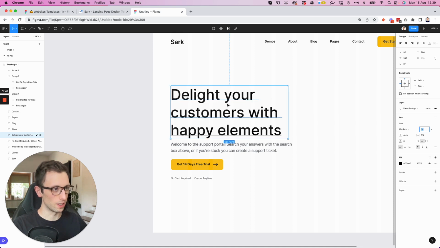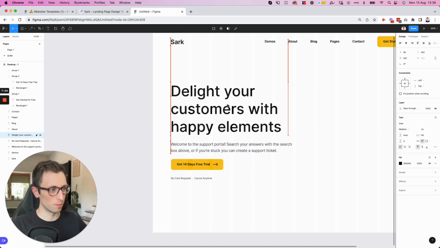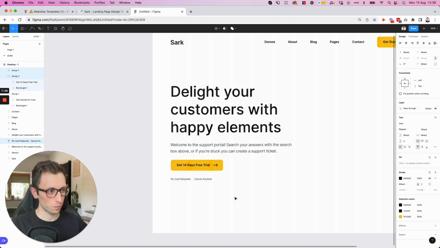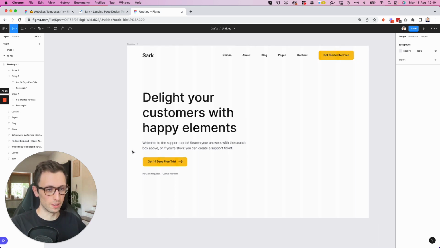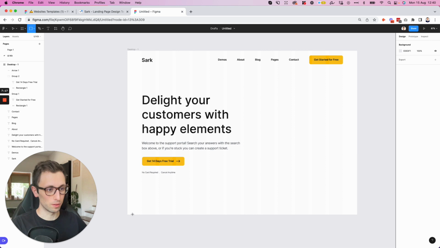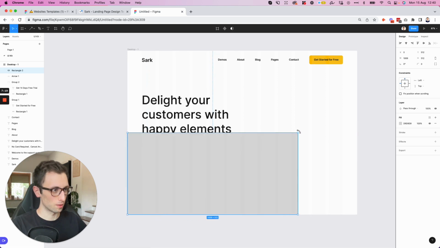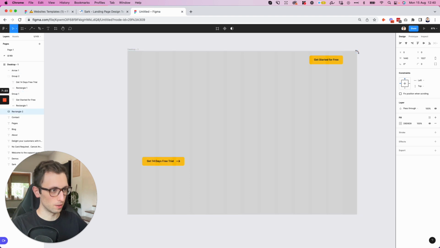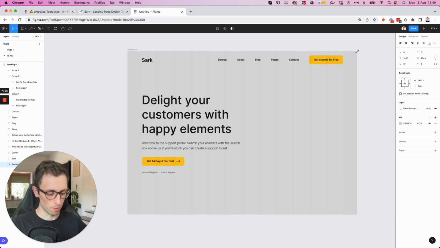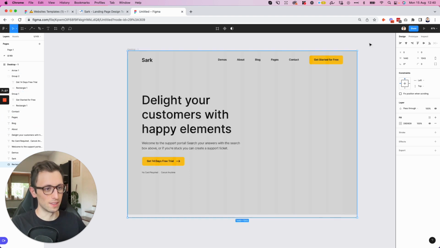Let's increase the size of the H1 a little bit more, and let's bring this one more to the left. All right, at this point, what we're going to do is add the main background, which is going to stay right over here. Let's bring it all the way back using Option Command and then the back arrow keys.